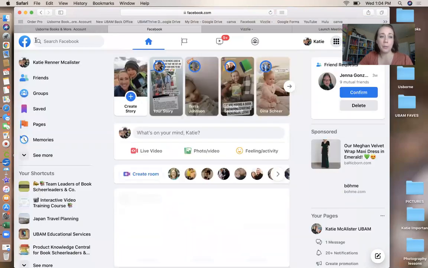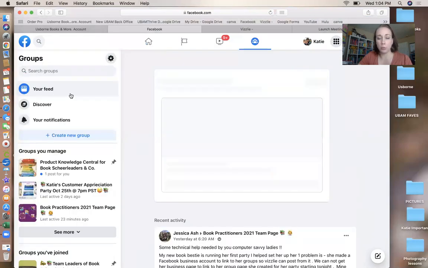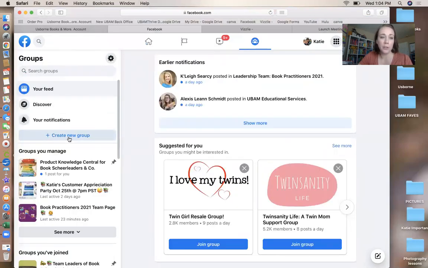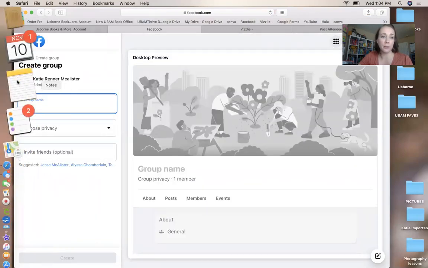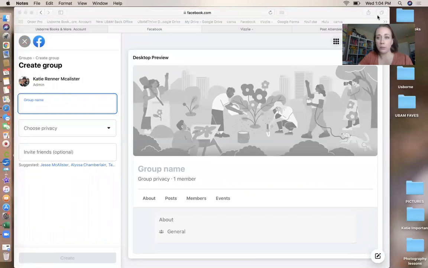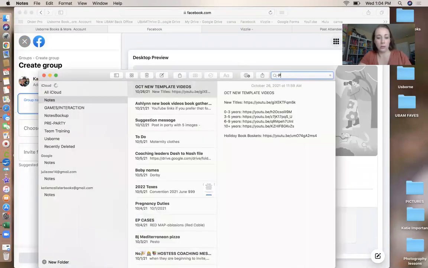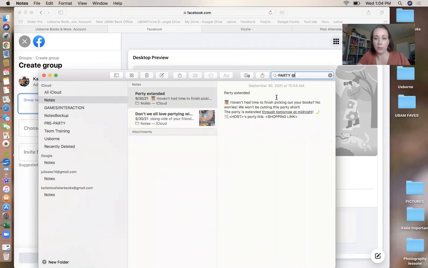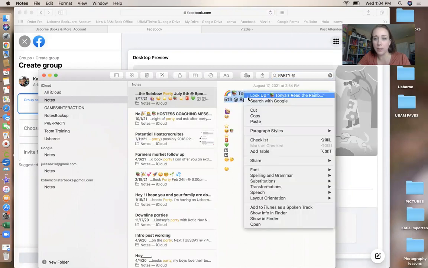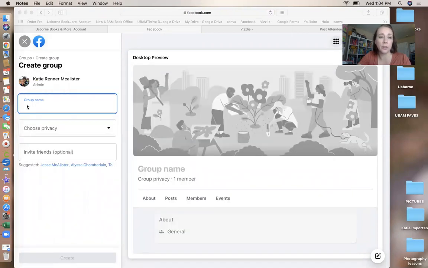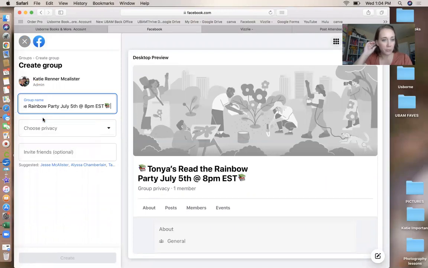From there, you're going to go and create a brand new Facebook group for your party. So under groups, you just hit the create a new group button. And I like to save a little title with some cute little emojis. I just find it more fun to have something extra to look at. So I just save that in a note and I paste it in for every party that I'm setting up. Her party, I gotta change her name. So make sure you change the hostess name.